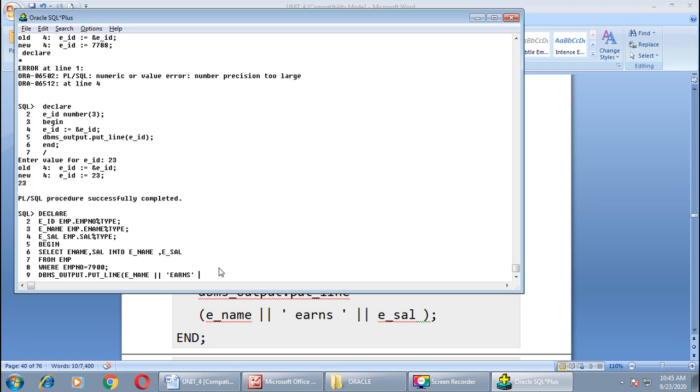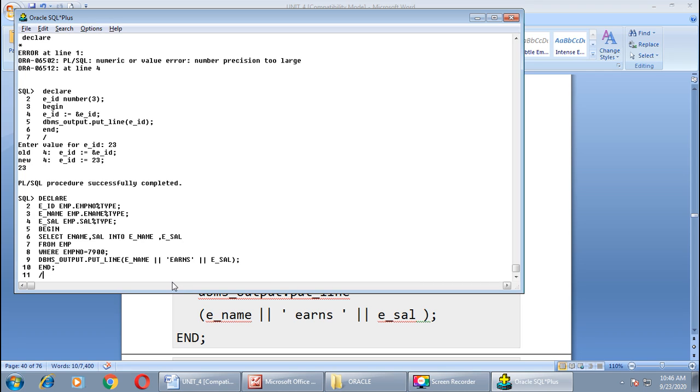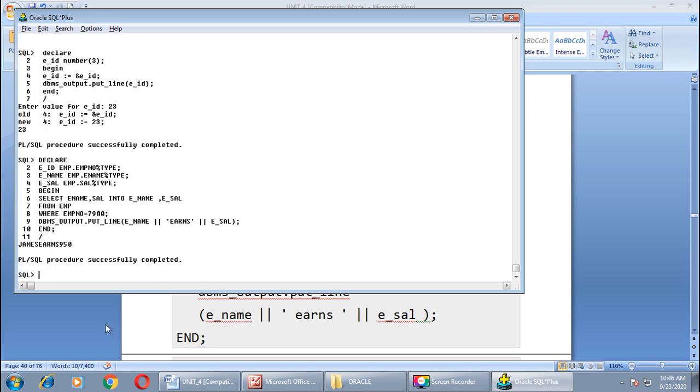Here 'ons' is our static string. We will print the name of the employee, then 'ons' as our static string, and then at last we want to print e_salary. Bracket is over, and semicolon. End of the block is slash for execution. We need to leave some space over here. You can see the cluttered value, right?